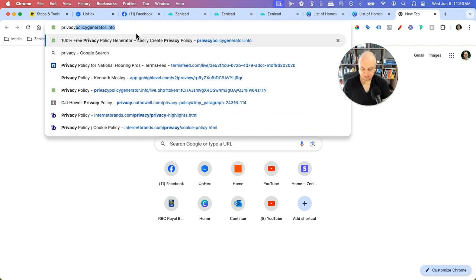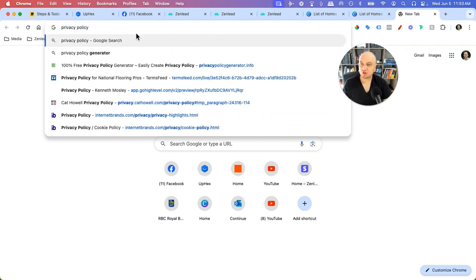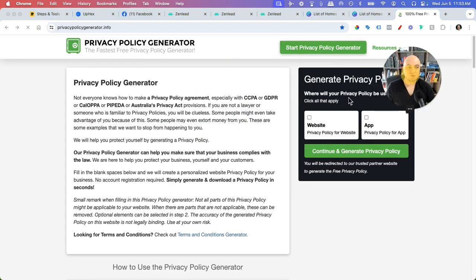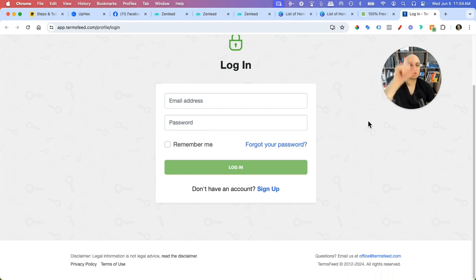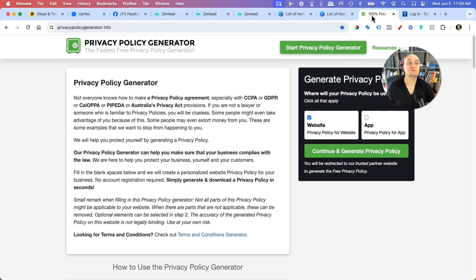Search for a privacy policy generator. I like this one, .info. It's so cool. You just go to website, continue, and then you just log in and you just go. There's a few steps. You enter your client's name, you enter their main website if they have one, and then you enter your email, and then they give you just the link to the privacy policy. I highly recommend it, and it's free. They try to upsell you for the extra features, but you don't need it.